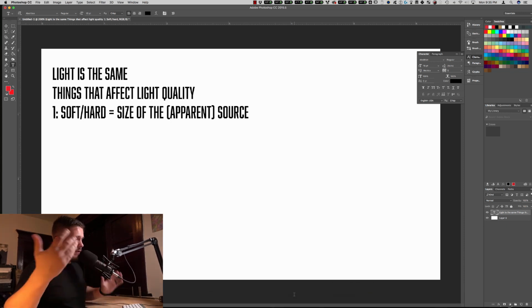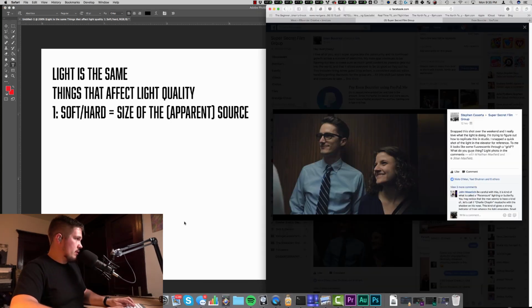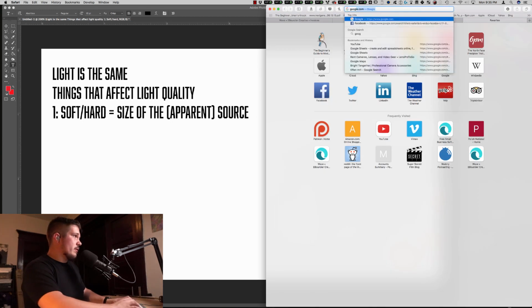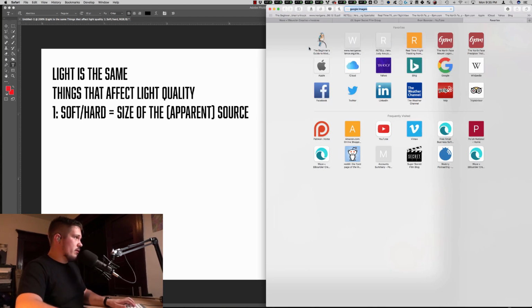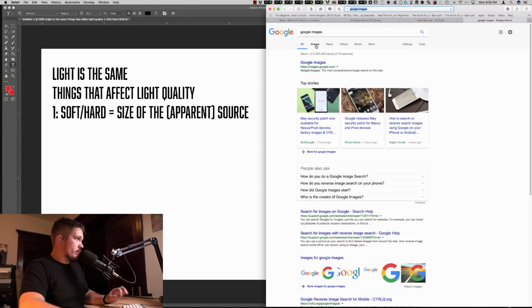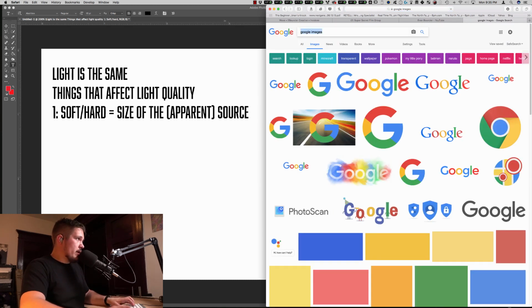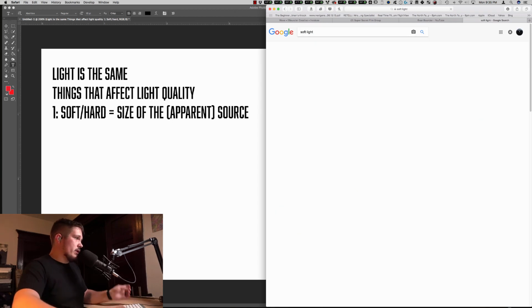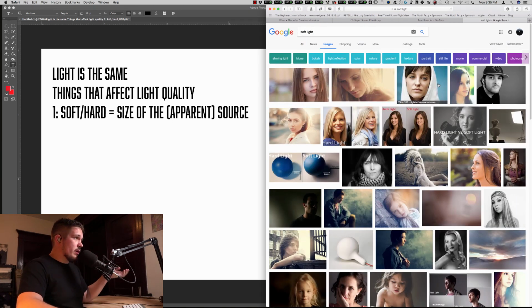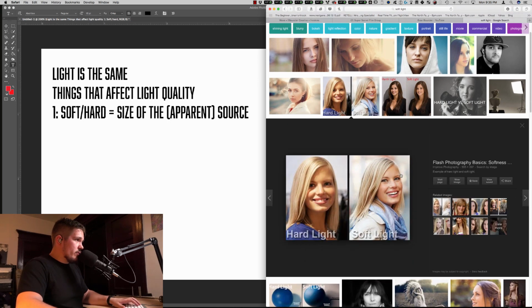So let's take a really simple example. The sun, we're going to try and pull a really quick reference here. The sun is a very hard source. You go out in the middle of the day, there are really hard edges to it. So first, let's make a really simple example out of soft light. What we're talking about with soft light is something that has a very smooth gradation to it.